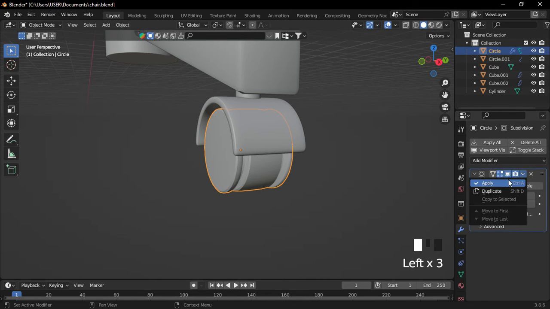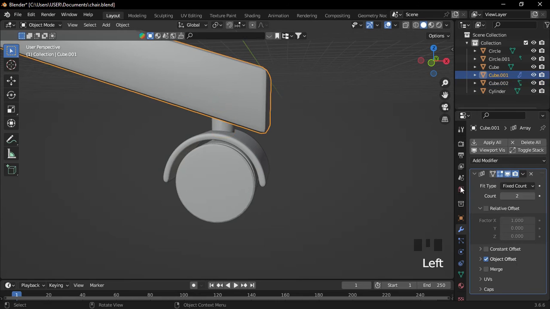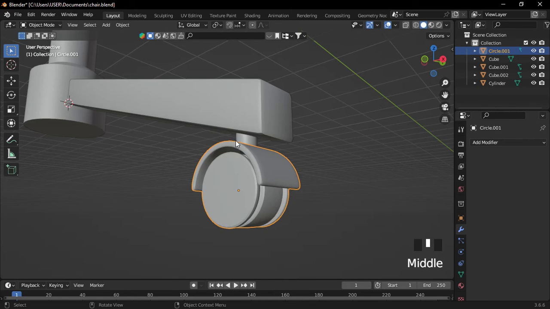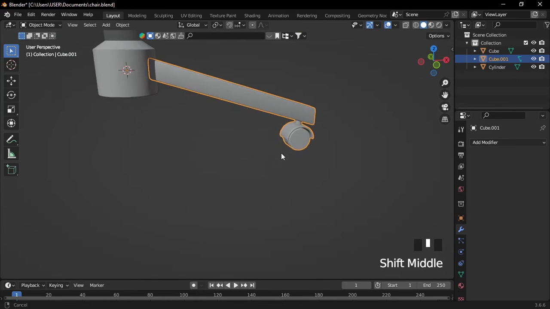Select these objects and apply all the modifiers. Now select the chair tire and cover, and press Ctrl J to join them. Select the chair tire and cover again. Select this small cube and press Ctrl J. Select the chair tire and the long cube and join them.